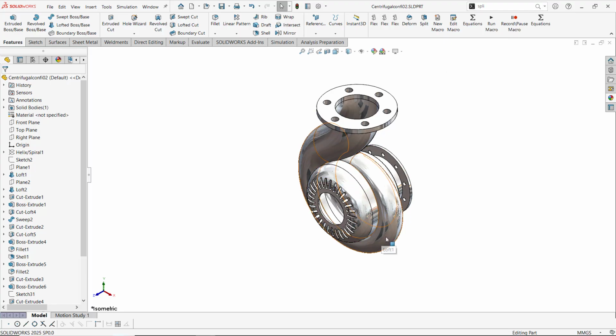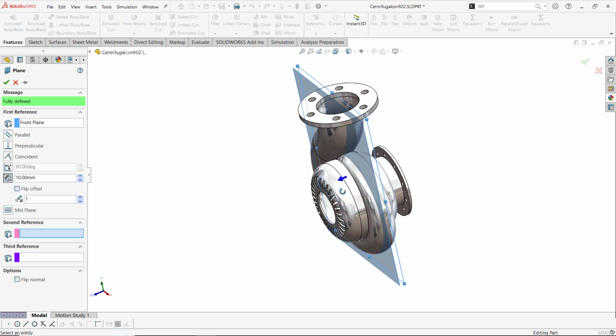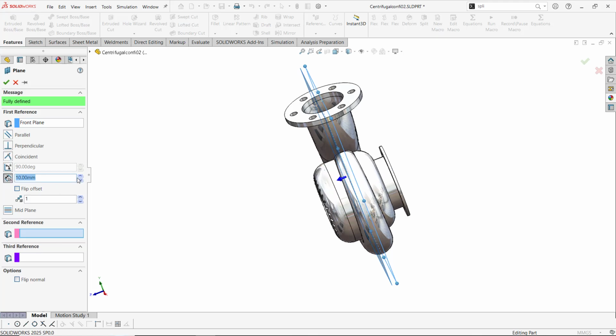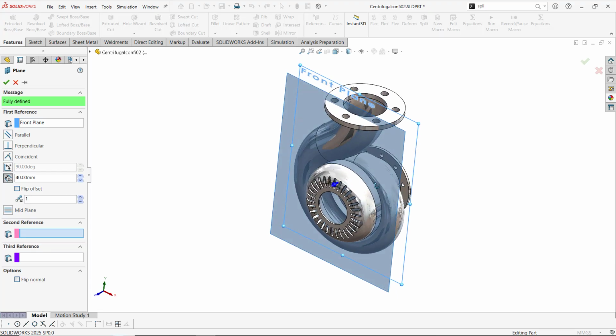First, let's create the reference plane for splitting the body. As we know, if we're going to split something, then we need a reference plane about which we will be splitting it. Here, I'm selecting the front plane and then going to the reference, and I'm going to increase the distance to 40 mm. So I'm going to split this cover. Simply click on the green tick after creating the plane.